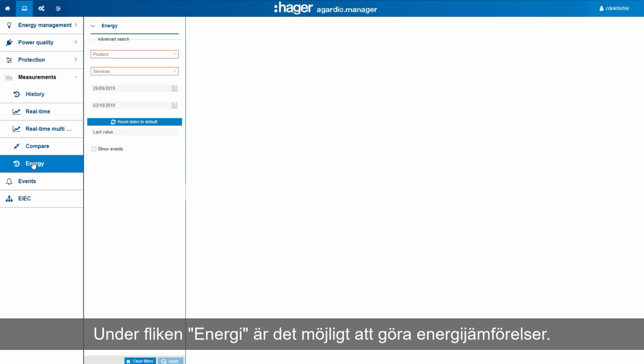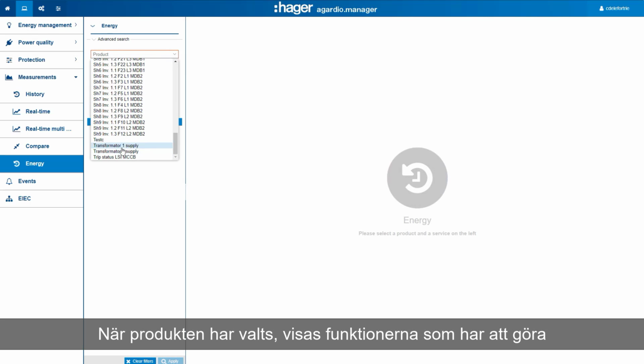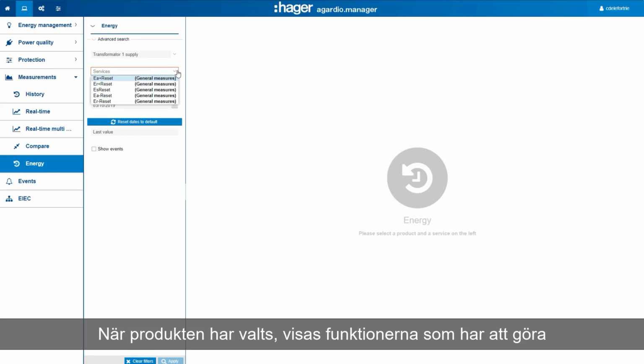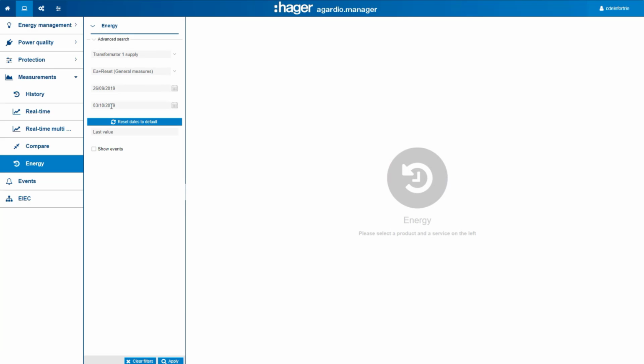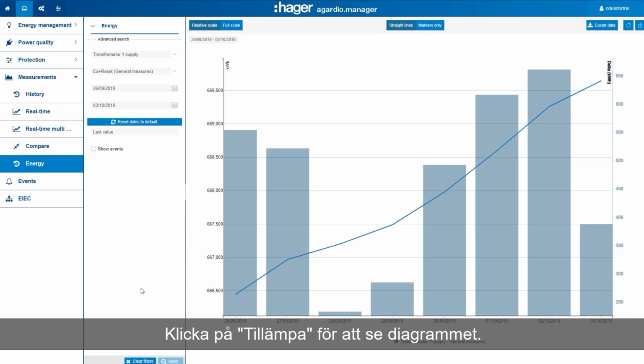The Energy tab enables to make some comparison on energy. Once the product is selected, the services which are linked to energy are shown in the list, with a start and an end date. Click on Apply to view the graph.